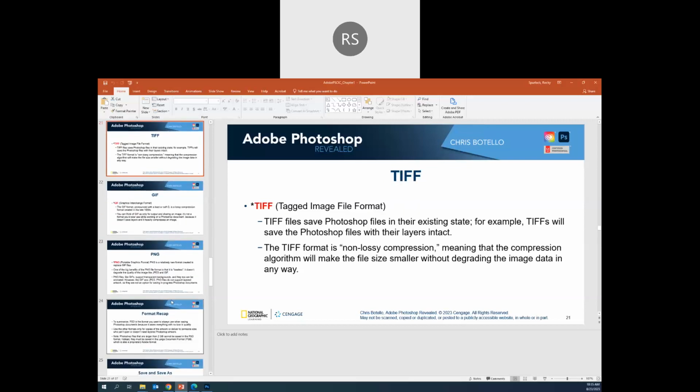Now, TIFF is a tagged image file format. What this does, it saves Photoshop files in their existing state. So it'll save those files with those layers intact. Now, this is a non-lossy compression. That means a compression algorithm that makes the file smaller without degrading the image data in any way.